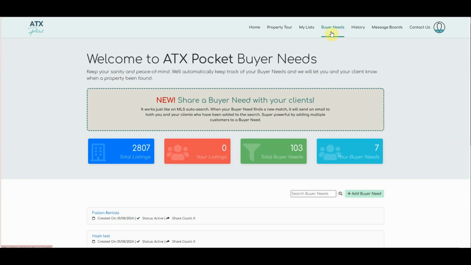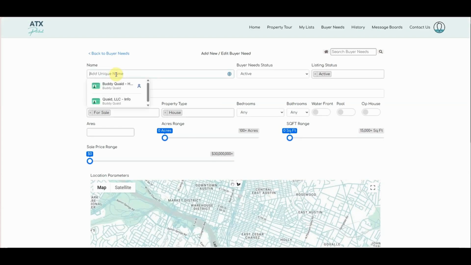So first we go to our buyer needs page, which shows all of our current buyer needs, but we're going to add a new one here and we'll just do a test. So we're going to do test buyer need 2. You can pick multiple statuses at once. You can put a description. Your clients, when they get a share request that you've shared with them and they look at the buyer need, they will also see the description.